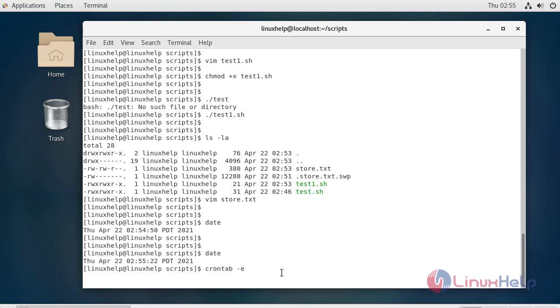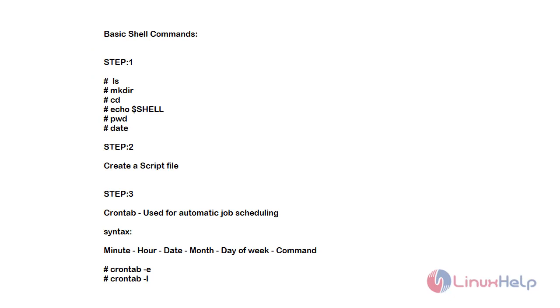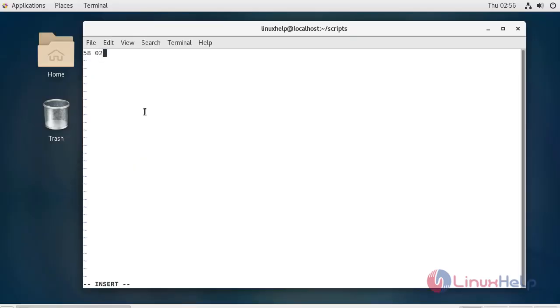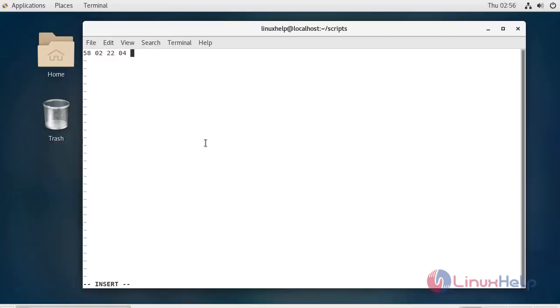Type crontab -e in this file. First we need to enter the minute. I am entering 58. Then hour, date, month. Hour, 2, date, 22, month, 4, day of the week, Thursday, 5, then the command in the present working directory. Save and quit the file.